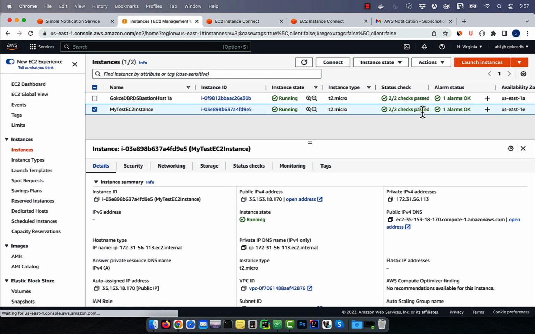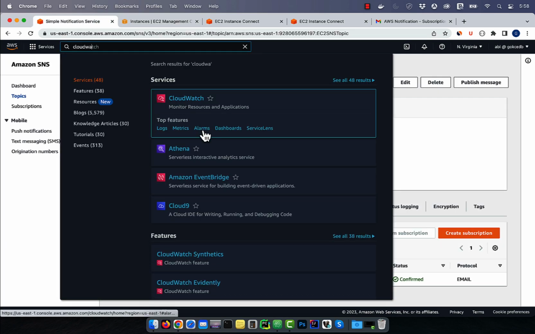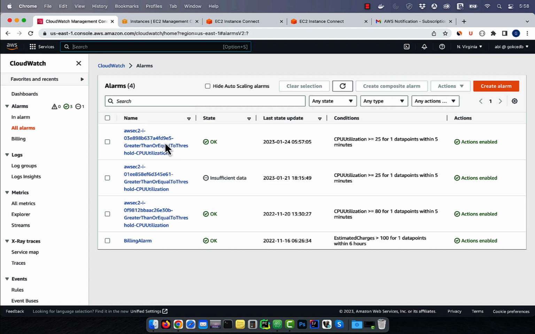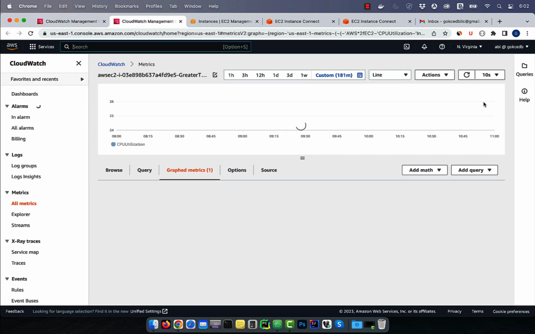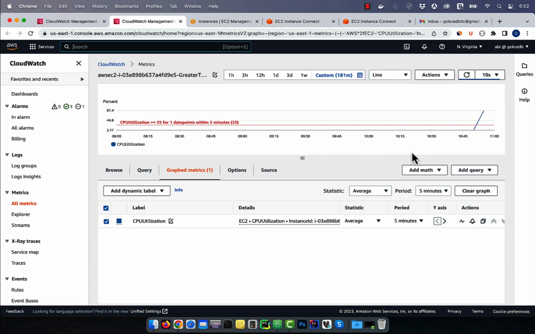Next, let's navigate to the CloudWatch service, then click on Alarms. Go inside your alarm that's specified for this EC2 instance, then click on View in Metrics. Give it a few minutes and you should see your threshold being breached.